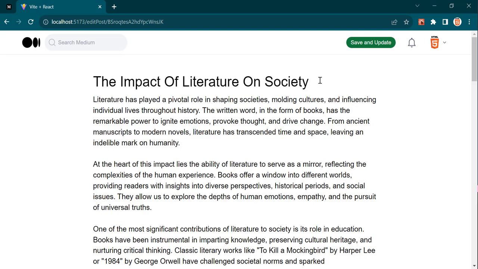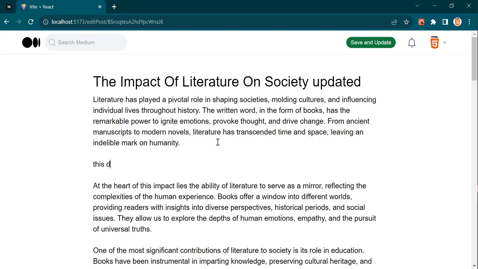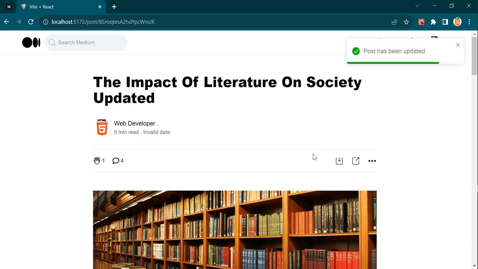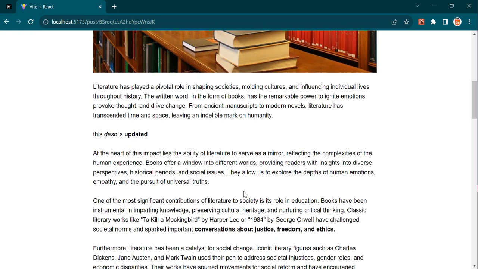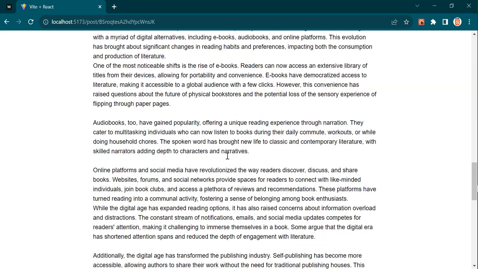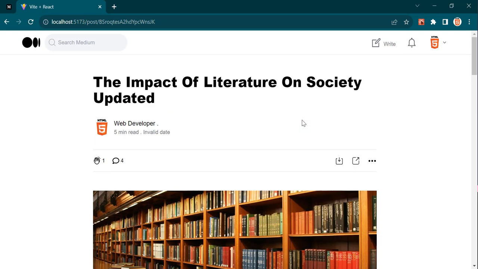So down here, let's write updated, and I'm gonna write here this is updated. Let's make it bold, and this one italic. If I click this button, you can see we have this loading and our post has been updated. Now you can see we have this updated text here, and also inside the description we have this updated text. Alright guys, we just finished how we can update the post.